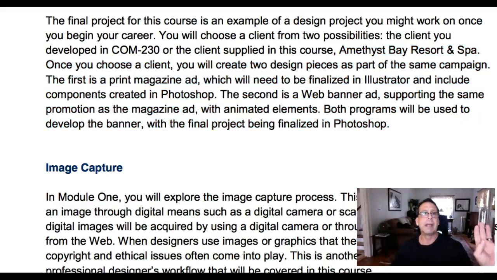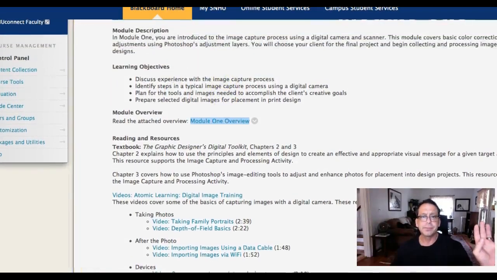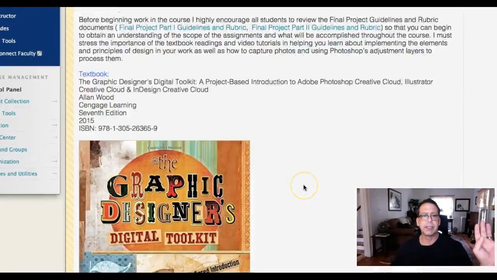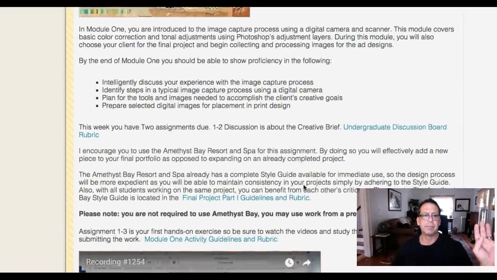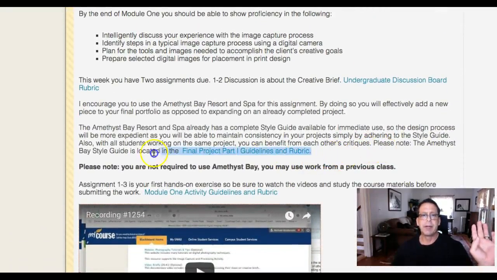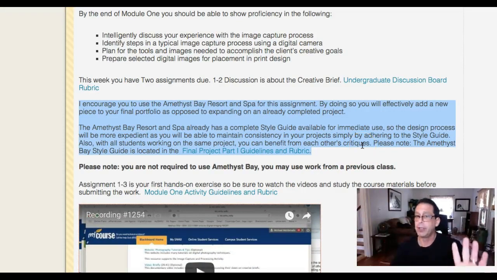Now, why did I bring that up? I brought that up for this reason. We go back to my introduction here. I'm saying this. Right here, I encourage you to use Amethyst Bay, but you don't have to. You can use either one you want. But hear me out, my reasoning for encouraging you to choose Amethyst Bay is twofold. Number one is it's going to give you an additional portfolio piece. Again, I want to stress it is not required to use Amethyst Bay. Please use whatever you want. You can use your COM 230 client if you feel passionate about that.